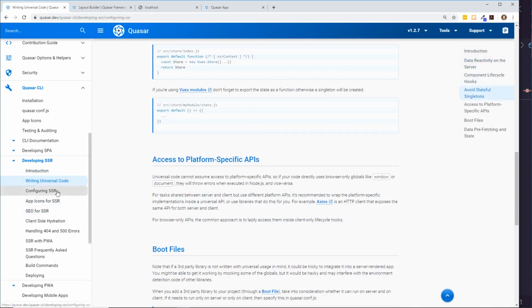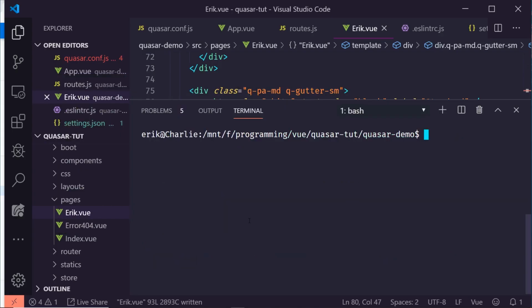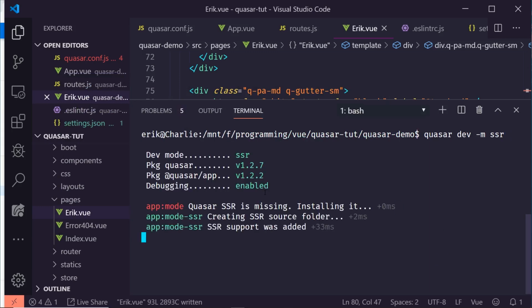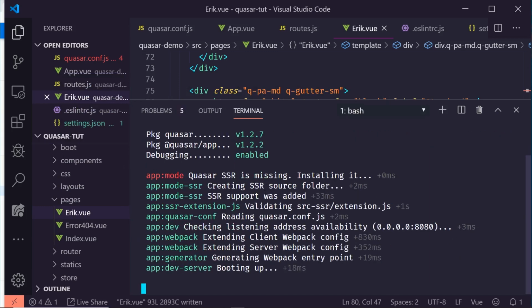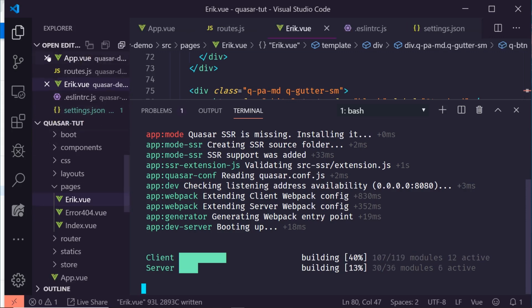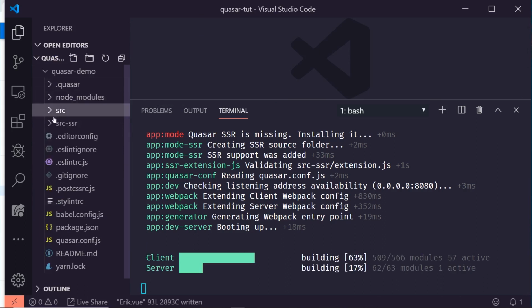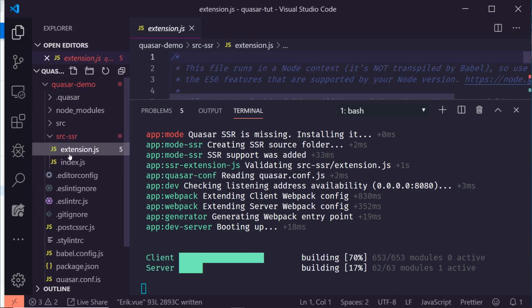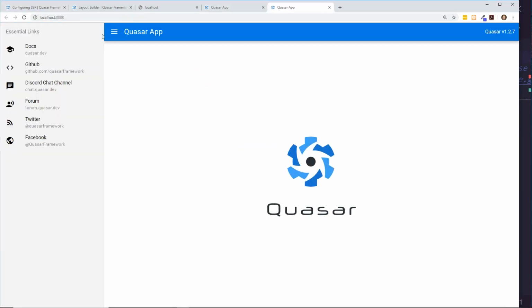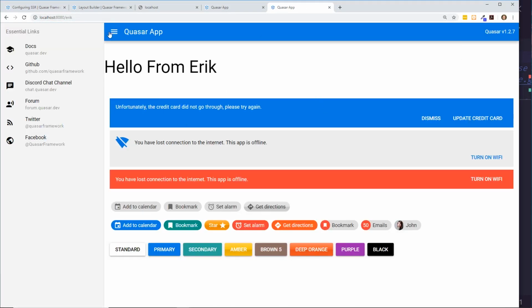So configuring it, essentially if we just want to test it, we can just do quasar dev -m ssr. So if I clear this and I run it, now it's going to run it in SSR mode, and it's going to do everything for us. And if you look over here, I'll close these, it creates a new SSR source folder where it has some configuration inside of it. And see, now it's opened in SSR mode, which if I go to Erik here, here's the information.